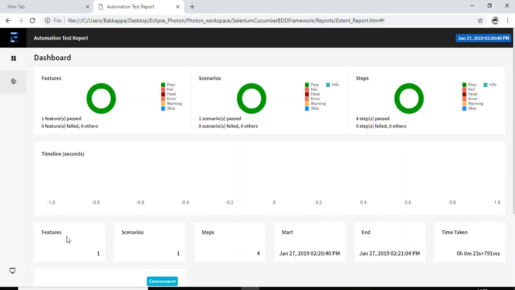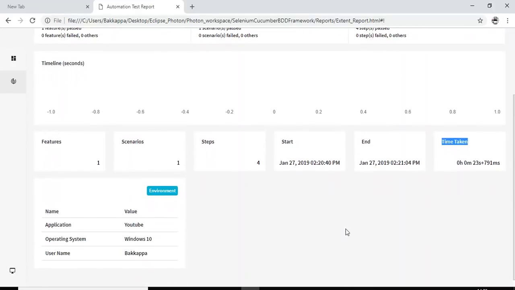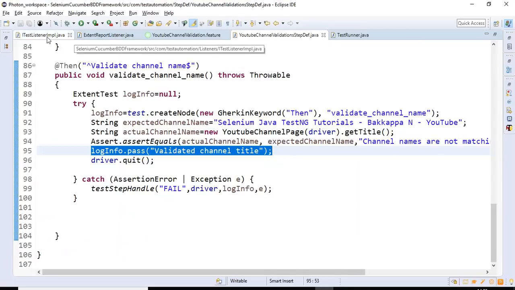So here you will get the information like how many features and how many scenarios got logged and how many steps got executed. This is the start time and this is the end time. So here you will get the total time taken to execute all the scenarios or features. So if I go down here, this is the information we have provided in the extent report.